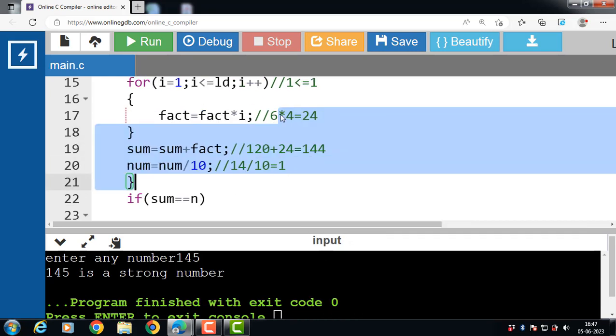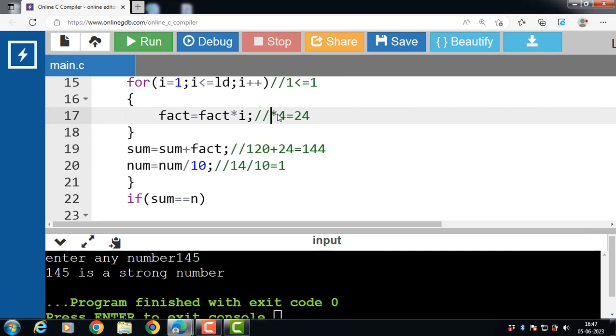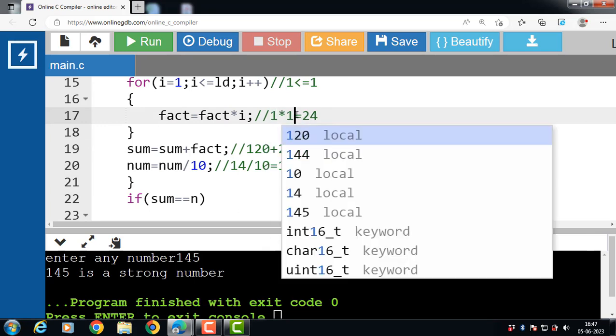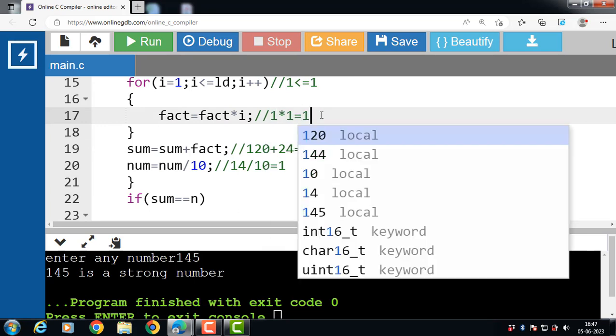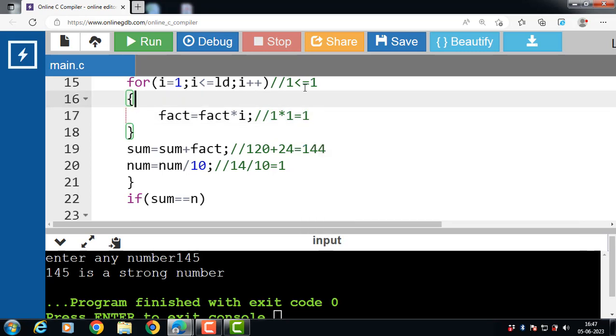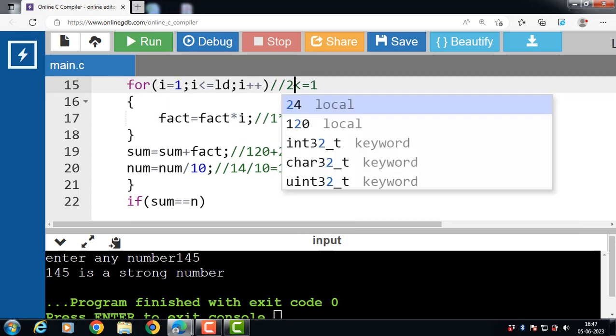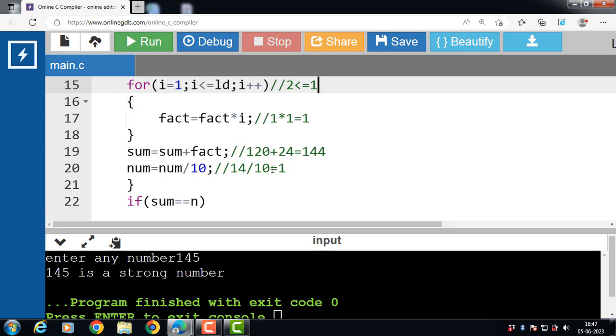Then compute fact. Fact is equal to fact into I. 1 into 1, result is 1. I plus plus, I become 2. 2 is less than equal to 1. Condition is evaluated to be false. Then control transfers out of the loop. Sum is equal to sum plus fact. Sum is 144 and fact is 1. 144 plus 1, result is 145.